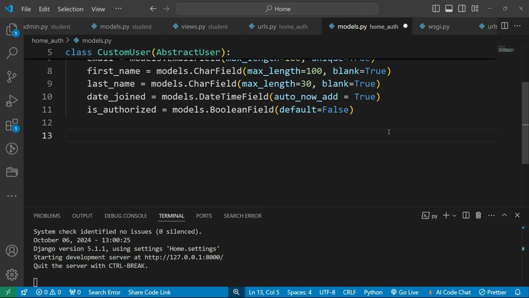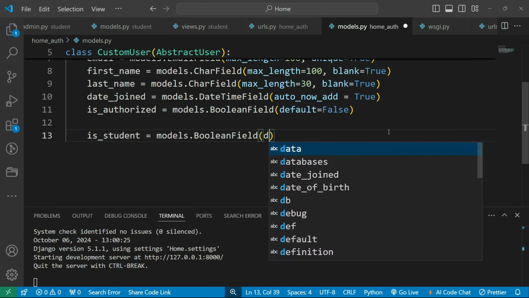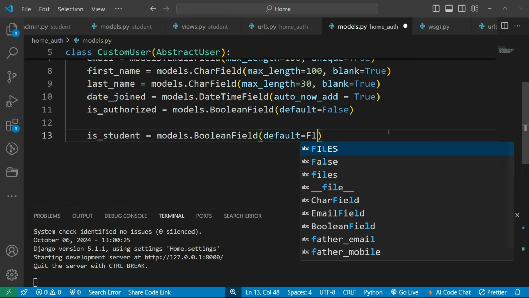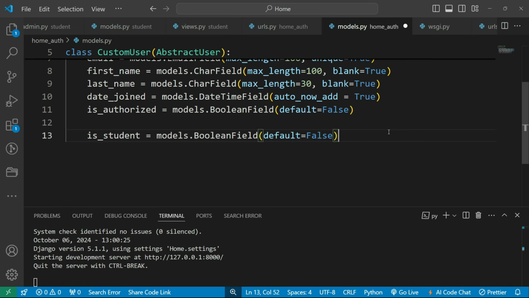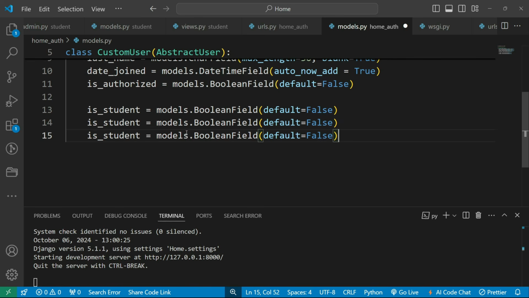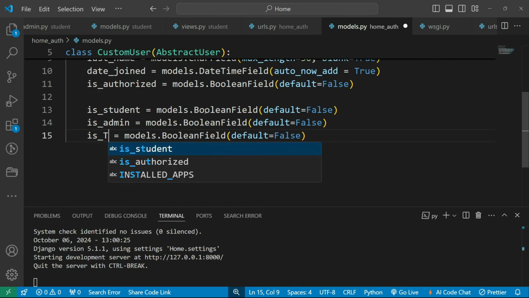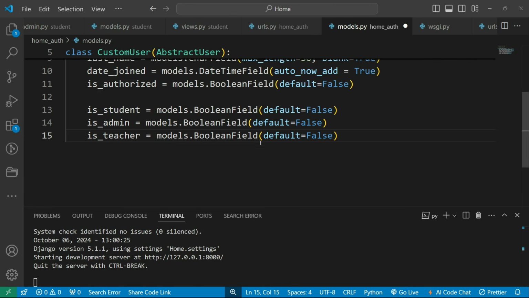In a similar way, in our student management system there are three authentications: one for students, one for the admin, and another for the teacher. So let me define it here. If there is a student, then we write is_student equal to models.BooleanField, and right here default False. Let me copy this and paste it here. After that we need to make the changes for student, admin, and right here teacher. Okay, so we have defined it.